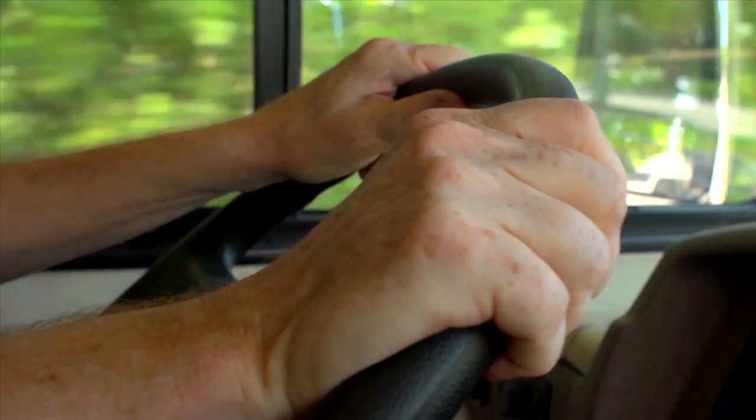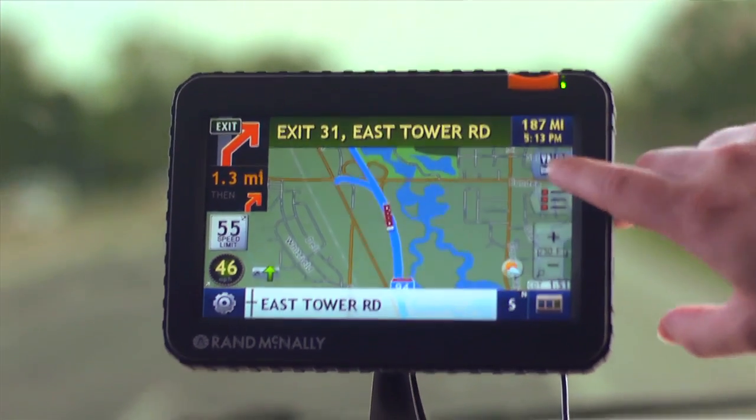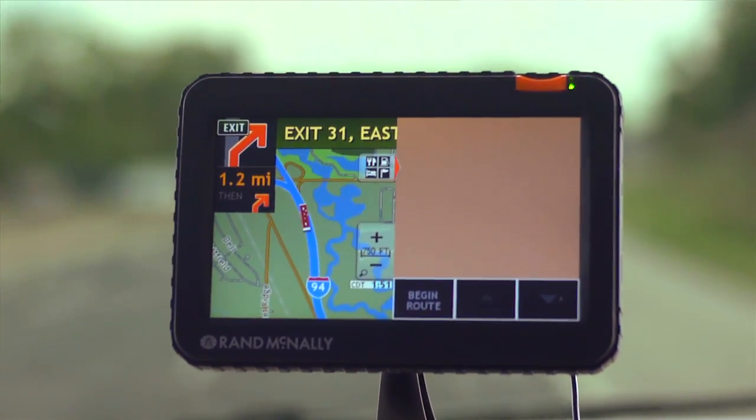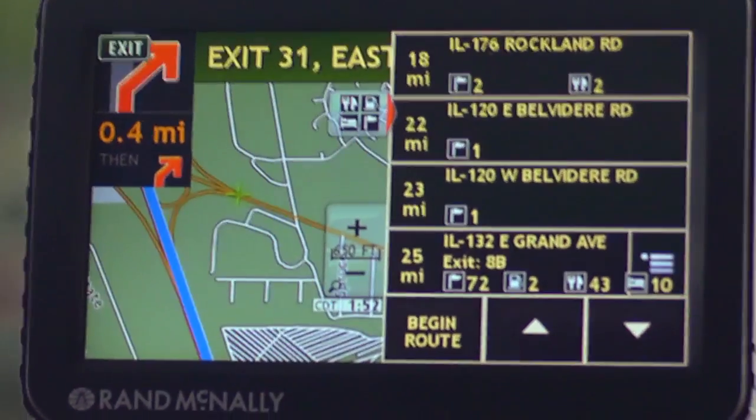We've been driving for a while now, so I think what we'll do is pull over, get something to eat and get some fuel. We'll use the Exits Quick View feature to look ahead for the brand of fuel that we want, as well as a place for the RV to park while we go eat.